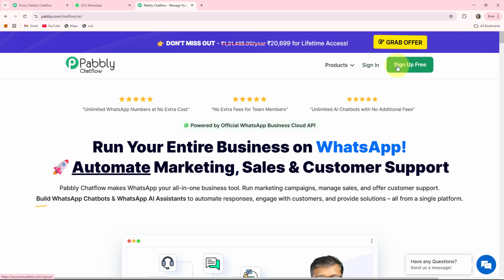Here on the right hand side you can see 2 options. One is sign in and the other is sign up. If you are a new user, then you can click on the sign up option. If you are an existing user, then you can click on the sign in option. As I am an existing user, I'll click on the sign in option.